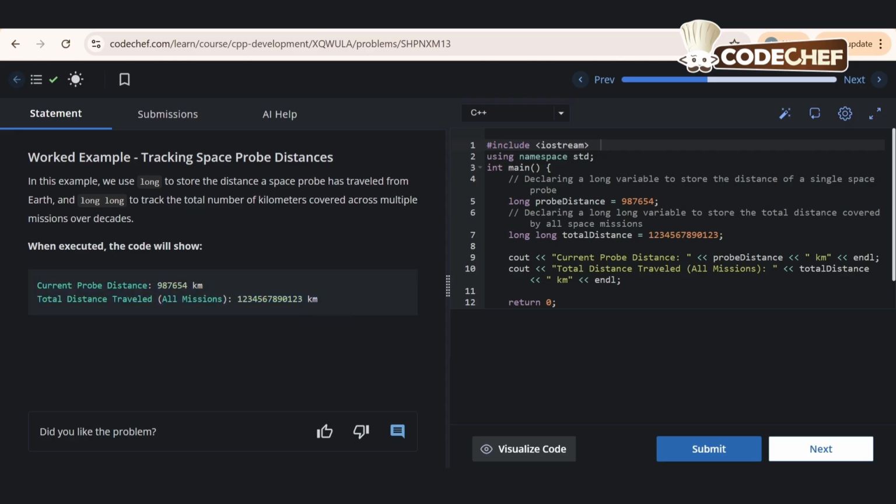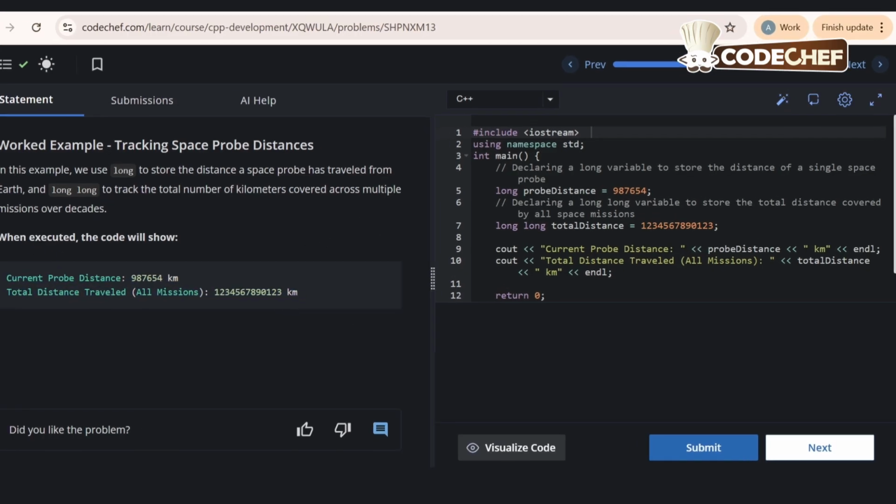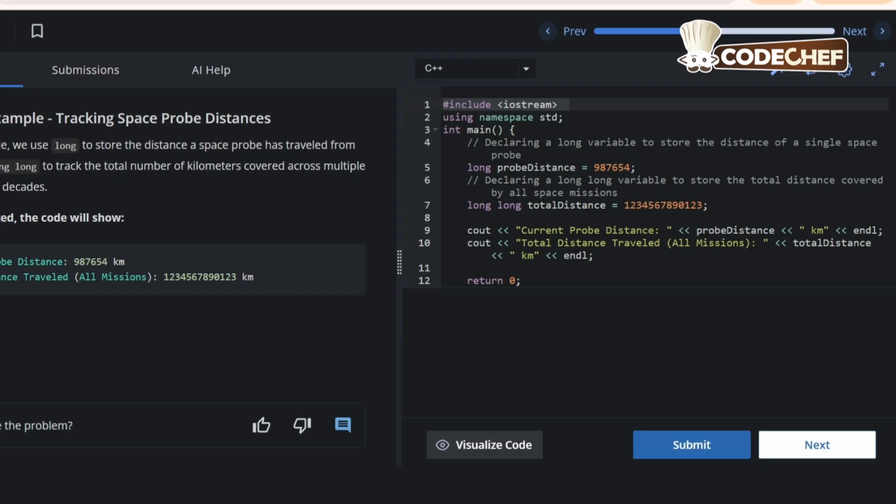Okay, so the code for this is #include <iostream>, using namespace std, int main. Now the function int main begins. long probe distance is equal to 987654 semicolon. So here long is the data type, then probe distance, this is the name that we have given to a variable, assignment operator, and then the value that we want to print in the output.